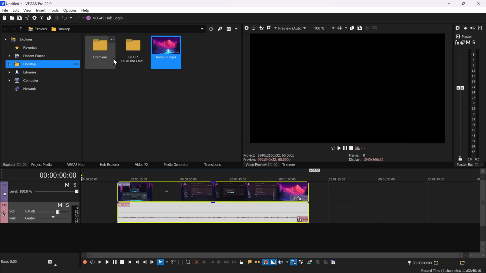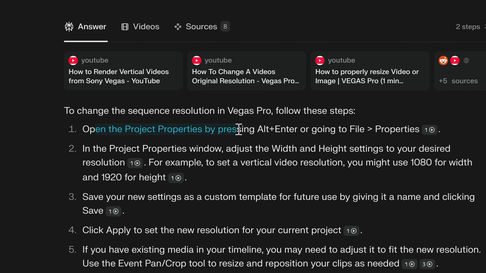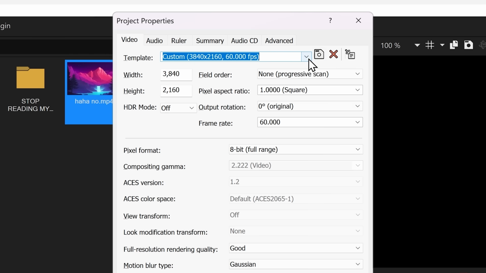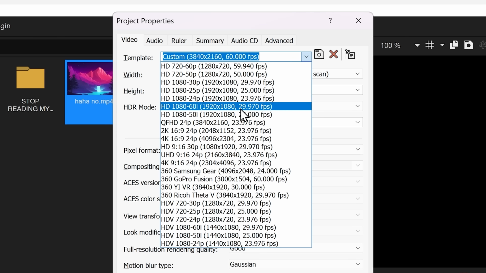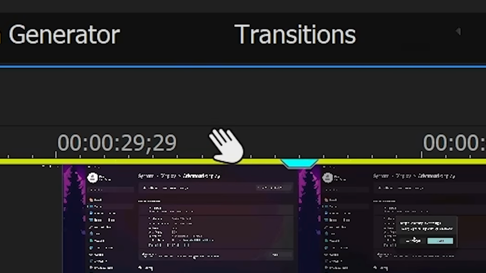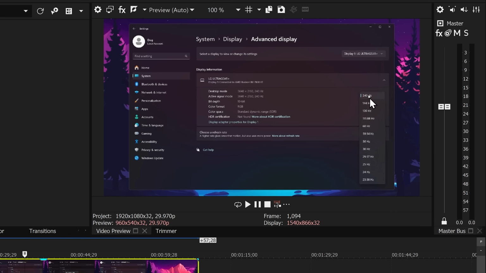Actually, before I try to do something, can I now change it to something else? Open the project properties by pressing Alt-Enter or going into File Properties. Alt-Enter. And here I can choose a different one. That is beautiful. So what if I set it to 1080p 30 FPS? Oh, look at that hand cursor. That looks very nice. So what if I move it here? Oh, and it automatically resized my clip so that it fits the frame.